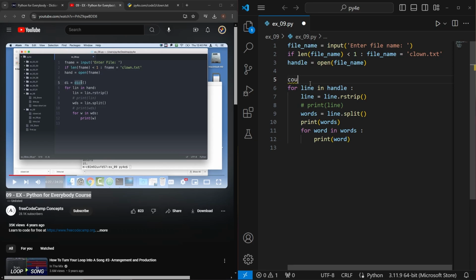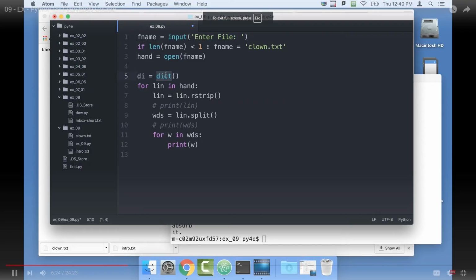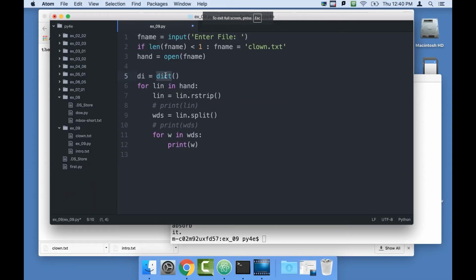We're going to say counts, because we're going to be counting through these things, equals a new dictionary constructor, like thus. All right. That's defining the type of dictionary. Di is a variable that I chose.